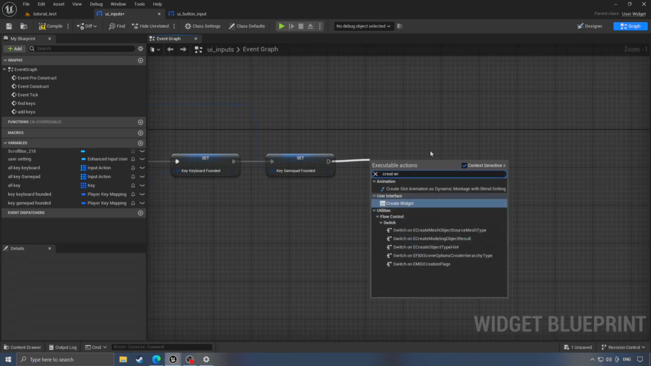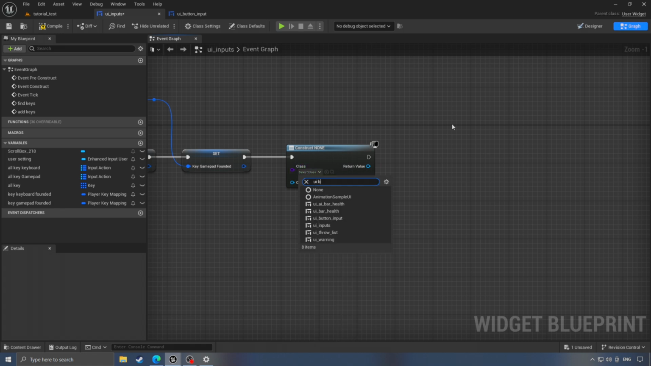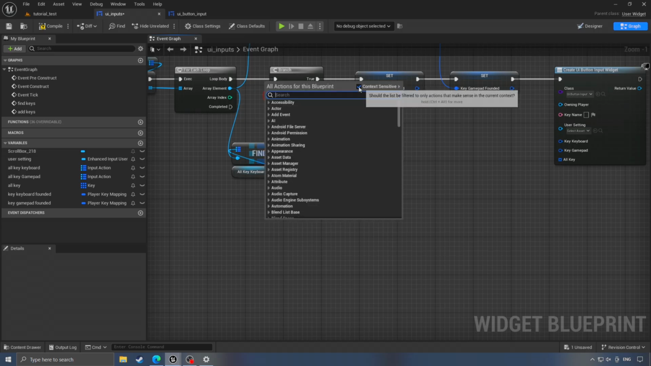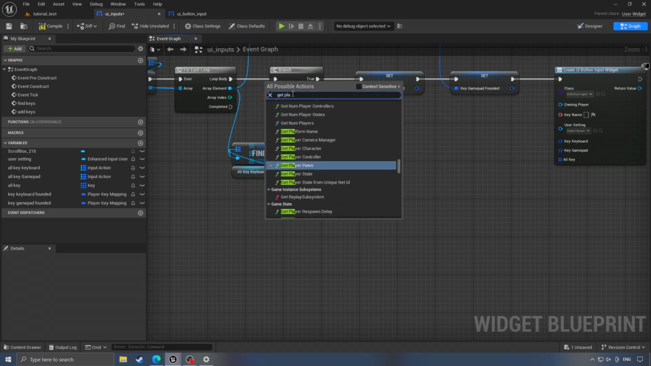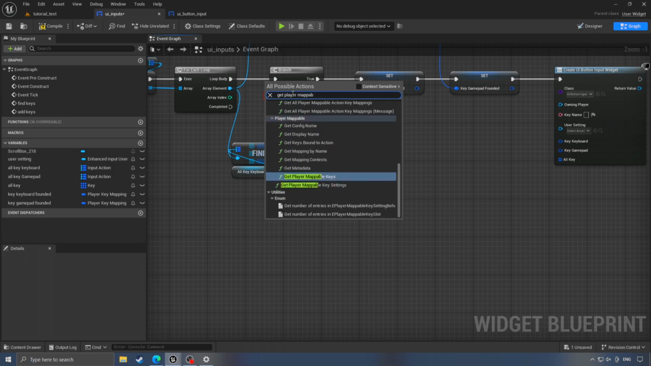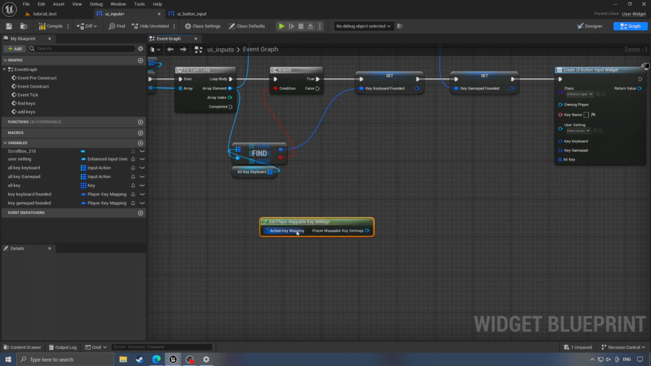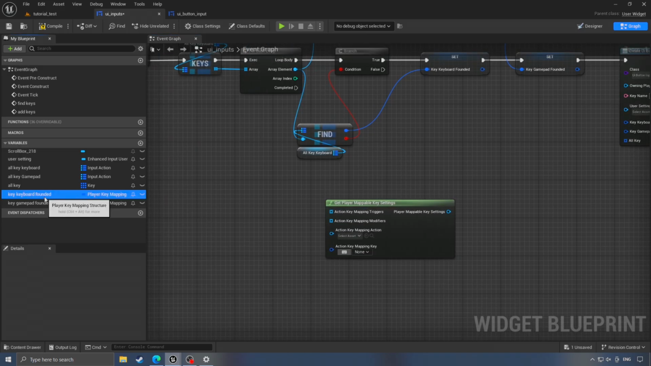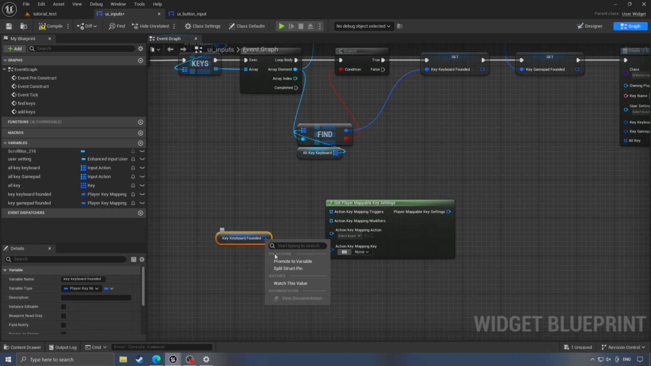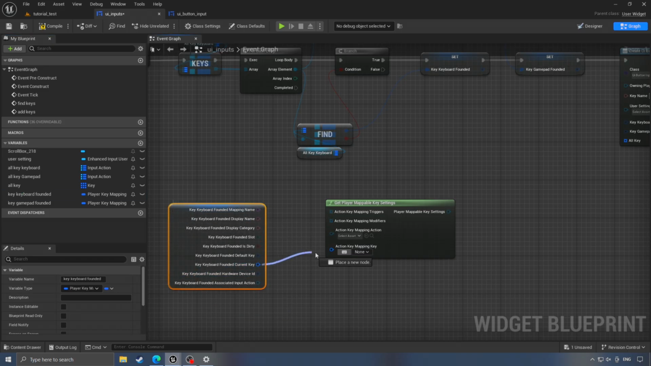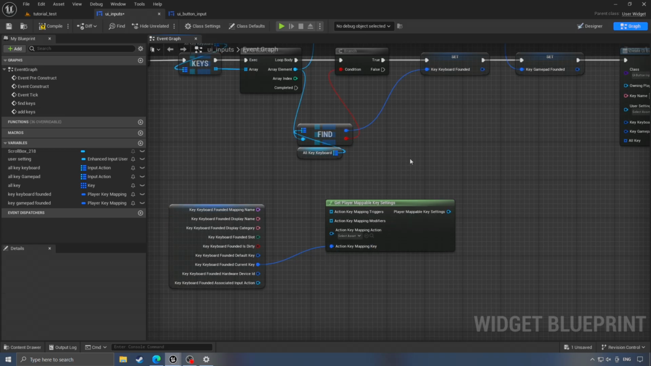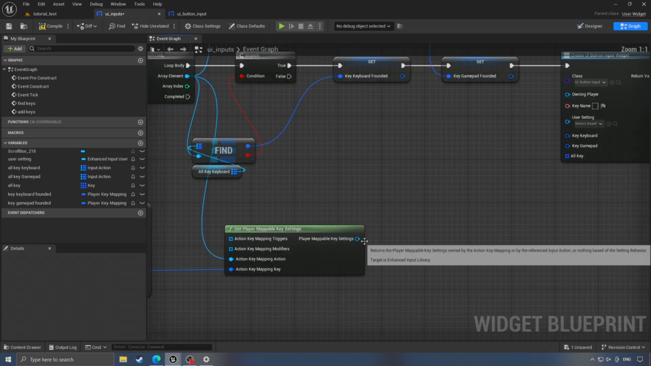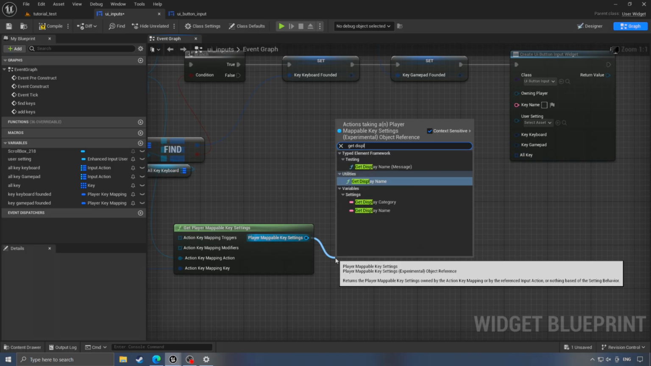Then we create a widget and add the widget we created earlier, UI button input. As you can see, the variables we created appear, so we start connecting everything together. For the name, there's a more specialized way to fetch it. Simply search for get player mappable key setting, and when you find it, do a split. After that, from key keyboard founded or key gamepad founded, it doesn't matter which you use, since they are from the same input action. Do a split for it and connect current key here, then connect it with input action, then do get display name. This way we got our first variable.